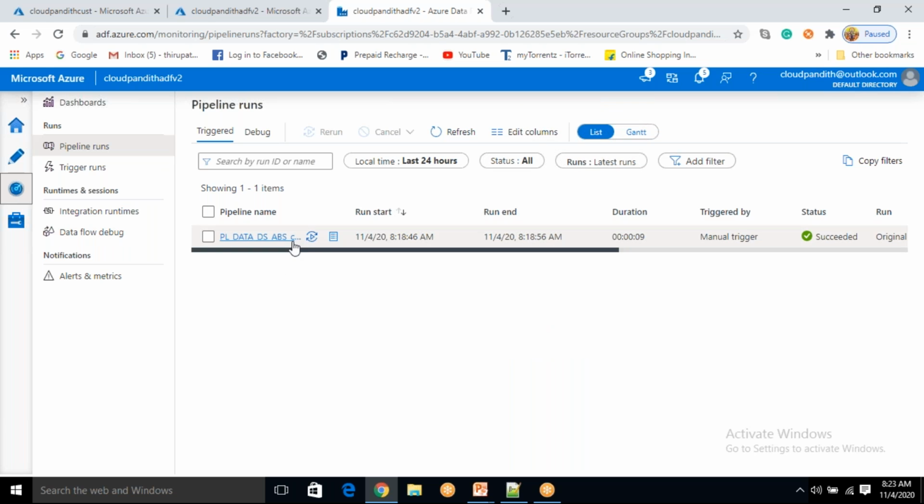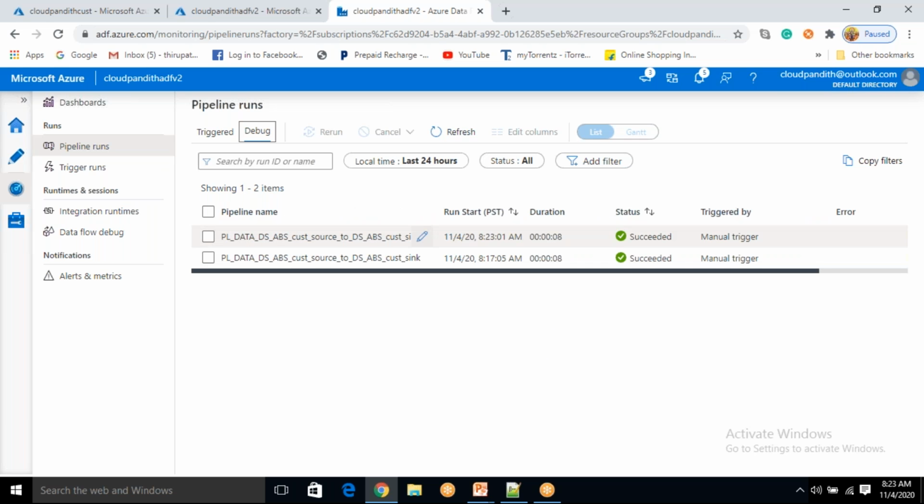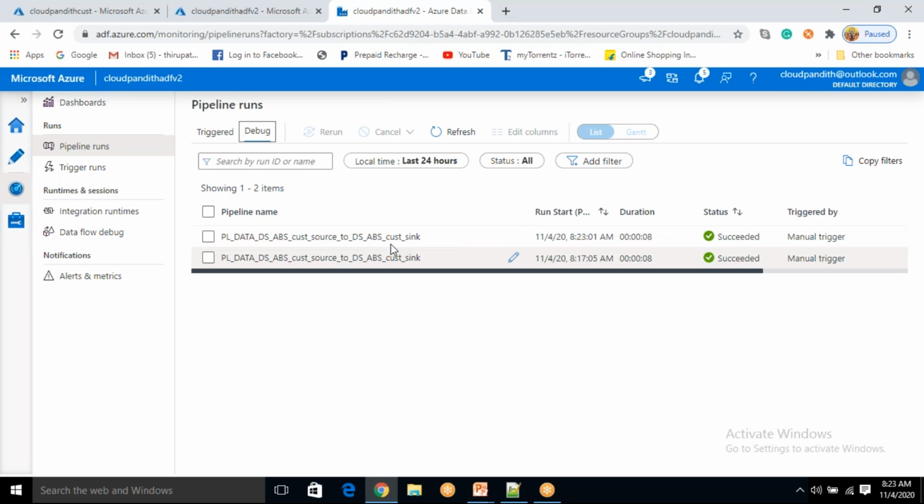In this monitor tab, you see these are trigger runs. In debug, you see the debug details also. As I said, they have added this option, so now you can see the debug history as well. The only difference is that without publishing your changes, you can run your pipeline in debug mode. And the second thing is you can create a breakpoint when you want to test the pipeline.